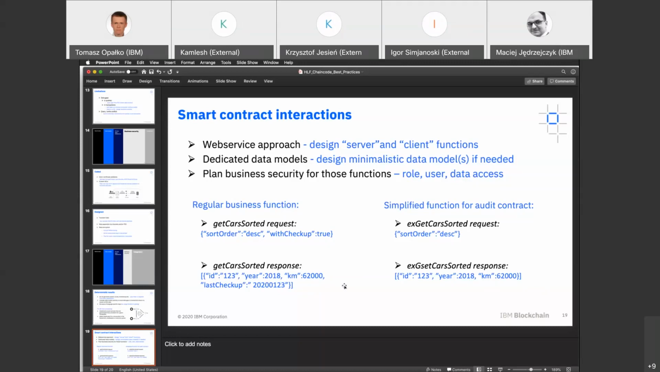Just a short example, if you have a normal smart contract that provides, as I already mentioned, car information, we have the car sorted request. This is the regular function that is sending the data to the outside world. We have a request response. Sometimes you may need to have a subset of the data retrieved by a different smart contract. I don't know, let's say for audit purposes or some reporting. Just an example.